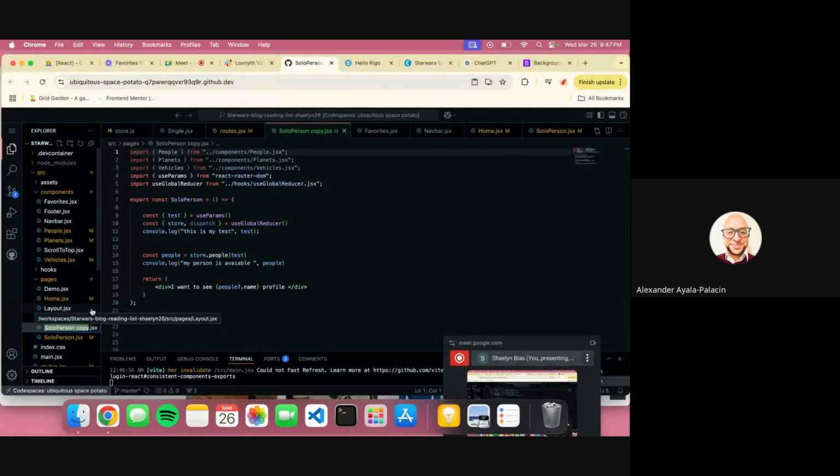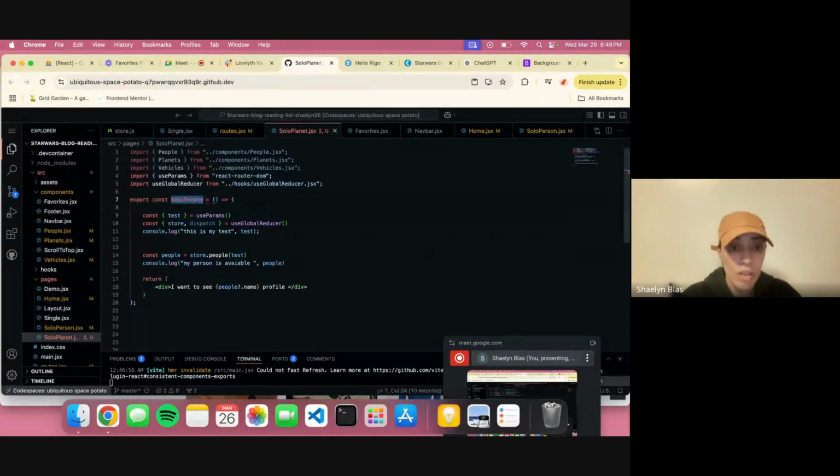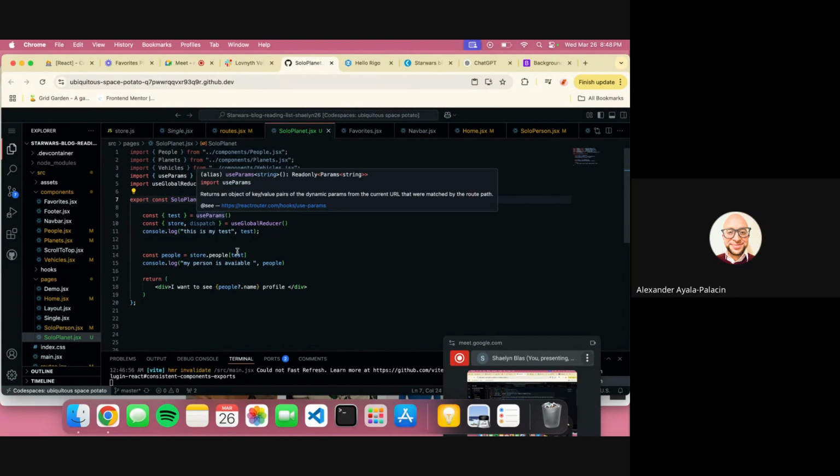So let's delete that and name it solo planet or something. Is this planet or people? You already have person, so it's going to be the planet or the vehicle. Okay, so now you can click on the thing, and now let's rename. Yeah, on line 7. Cool. And let's rename line 14, that variable.